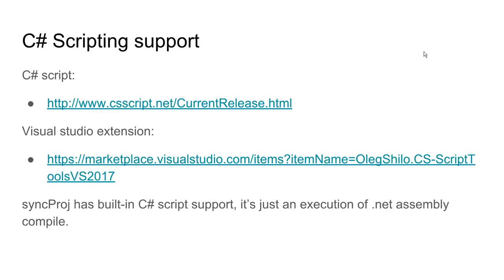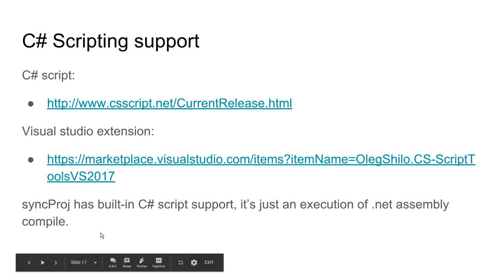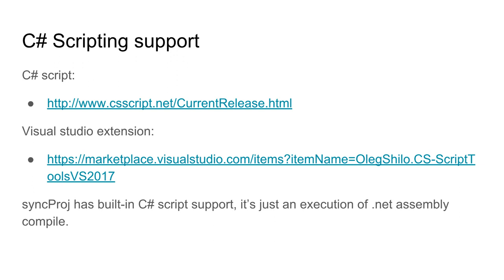C# scripting support can be downloaded from the following links, and the Visual Studio extension can be found behind this link. The Sync project has built-in C# script support, but it's a matter of compiling a .NET assembly, nothing special.